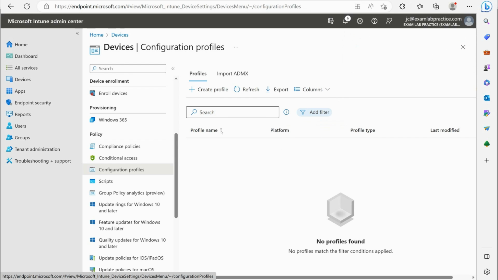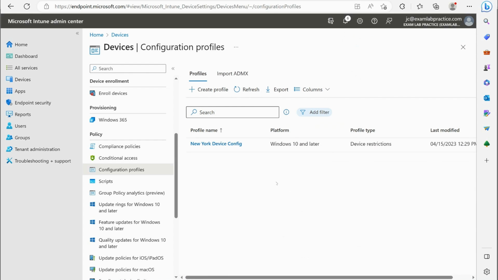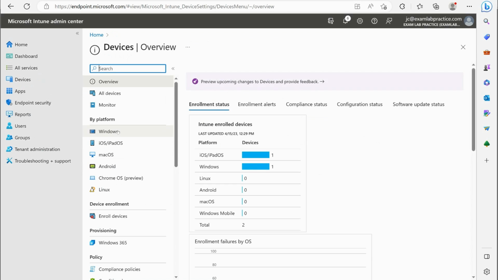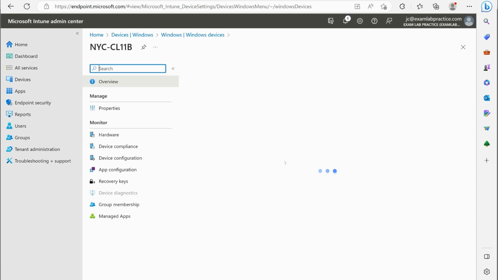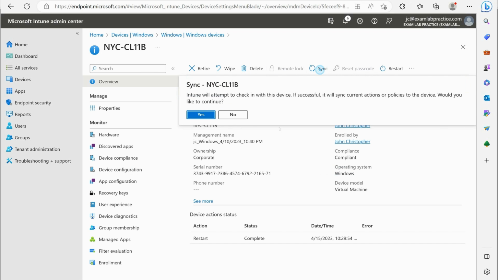Right, it does take a little bit of time to show up. There it is. And of course, whatever the device is that you're applying this to, if you wanted to force it to happen a little bit quicker, you could go over to the device and tell it to sync.